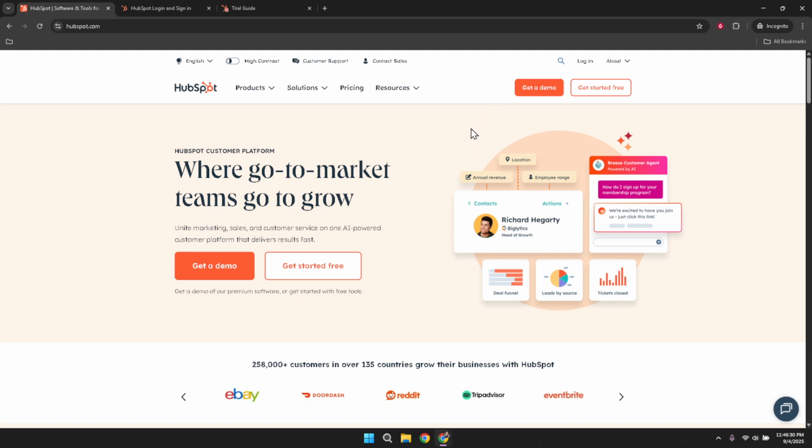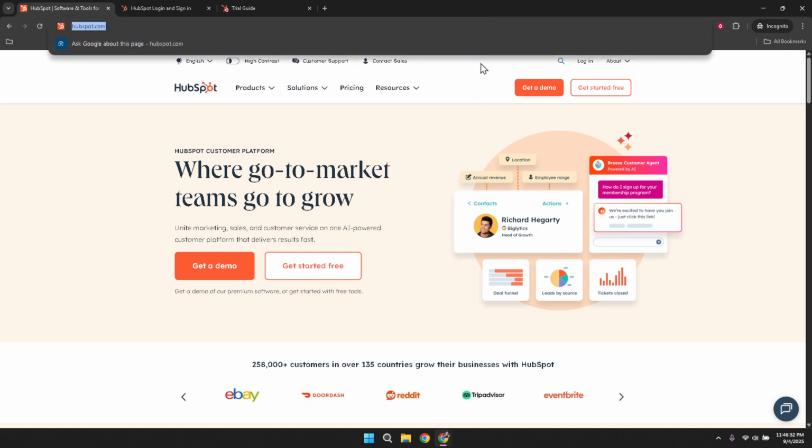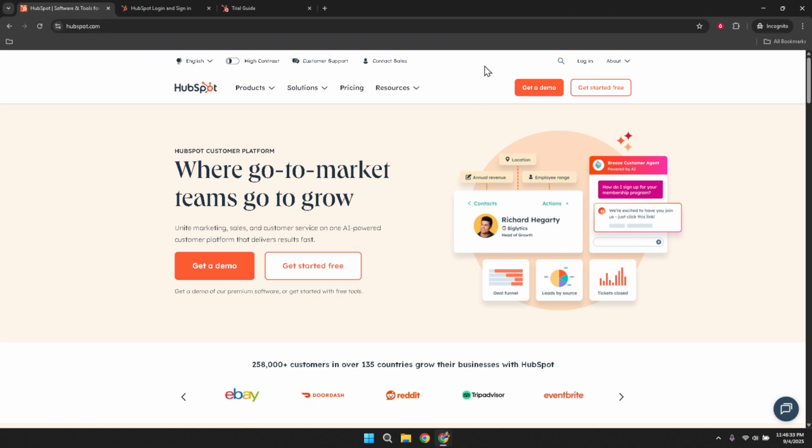First, you'll want to navigate to the HubSpot website. Open your preferred web browser and type in the HubSpot URL. Once the page loads, you'll notice a login button positioned at the top right corner. Go ahead and click on that to proceed to the login screen.